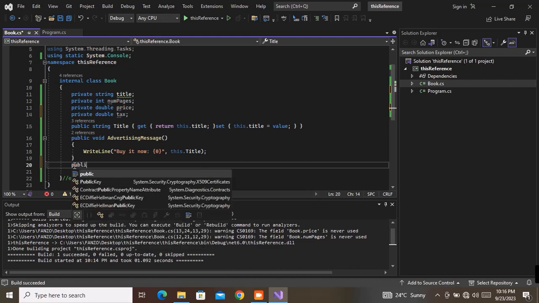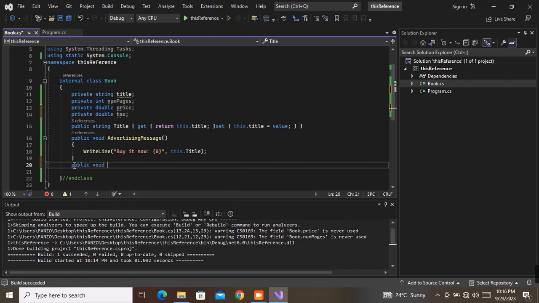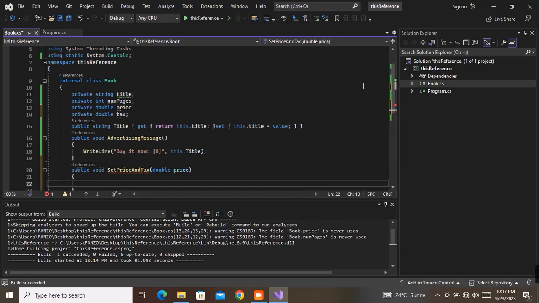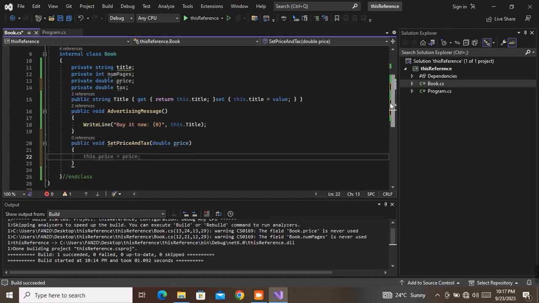All right, now let's come here and create a method. It will be public, it will return void, and the name of this method will be set the price and text. Right, this method will accept one argument of type double, and this will be called the price. That's fine. So what is it that I want to do inside here? I want to say price is equals to the price.